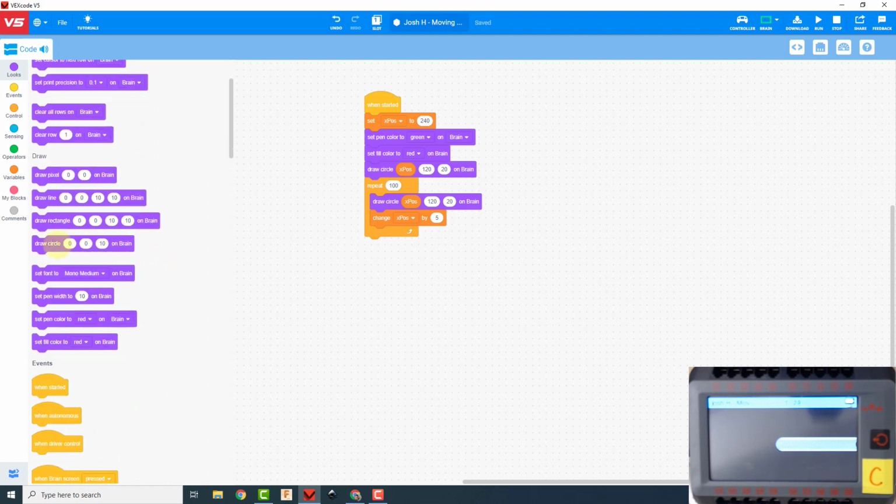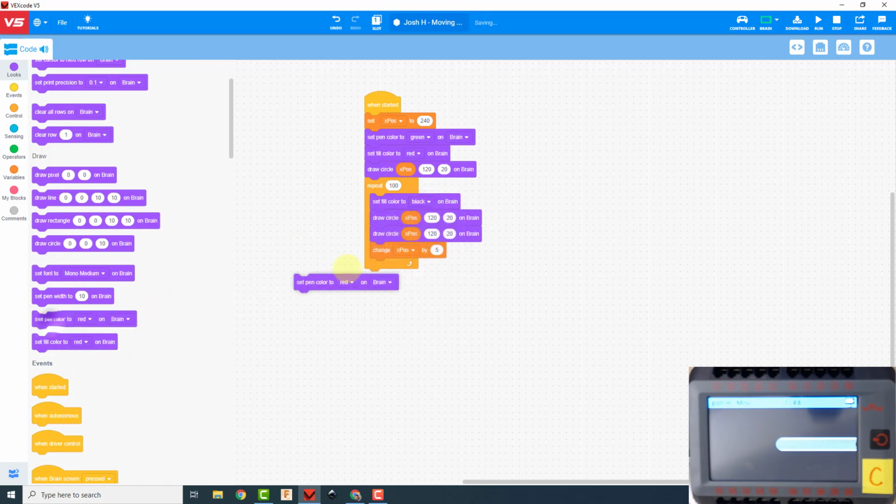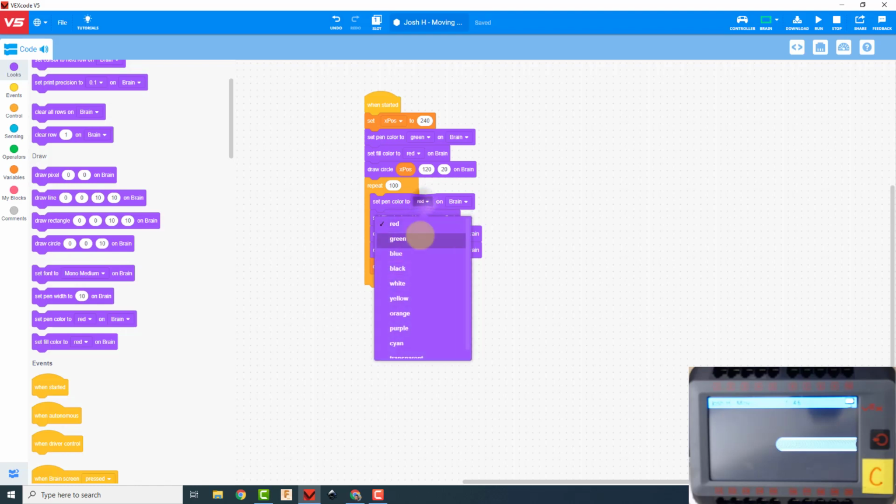So let's grab another circle. Well, actually, let's just right click on this one and say duplicate, and then we're going to put that right above. Maybe we actually need that one, but that's okay. We'll put another on there. And we're going to set the fill color of this new circle to black. And we've got to set the pen color to black, otherwise we're going to be able to see the line on the outside.